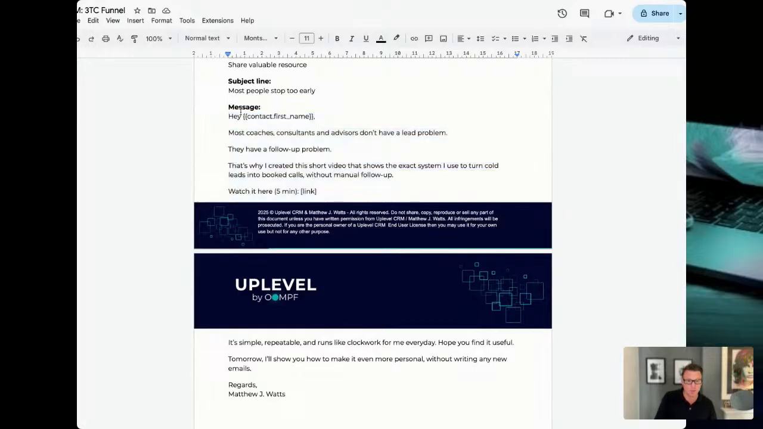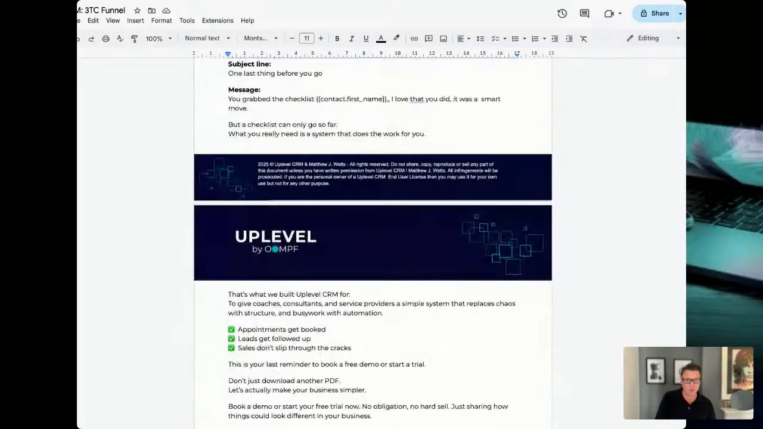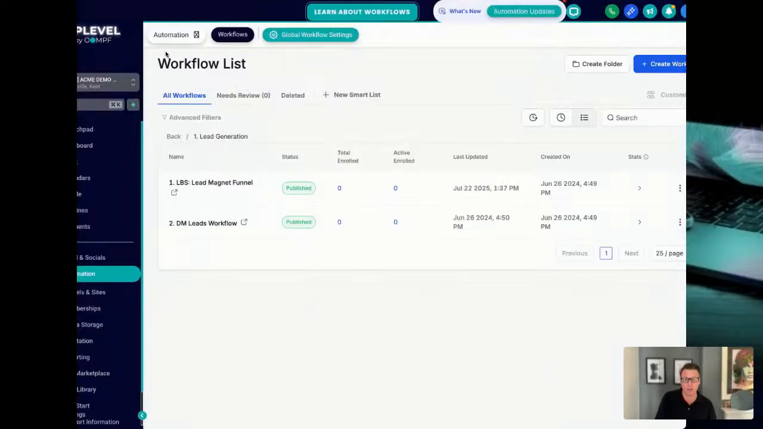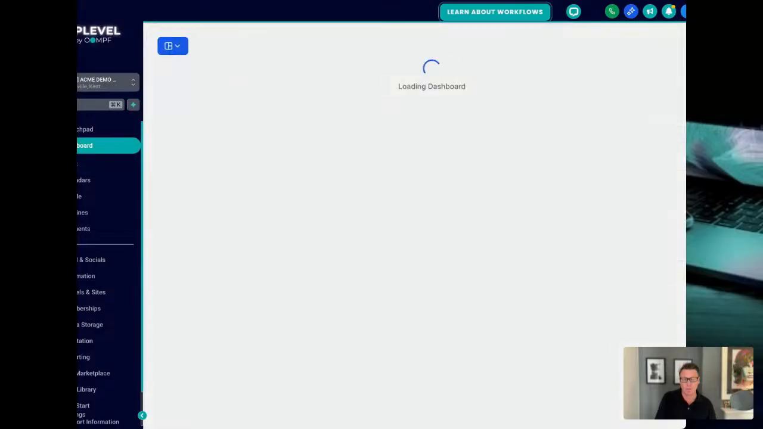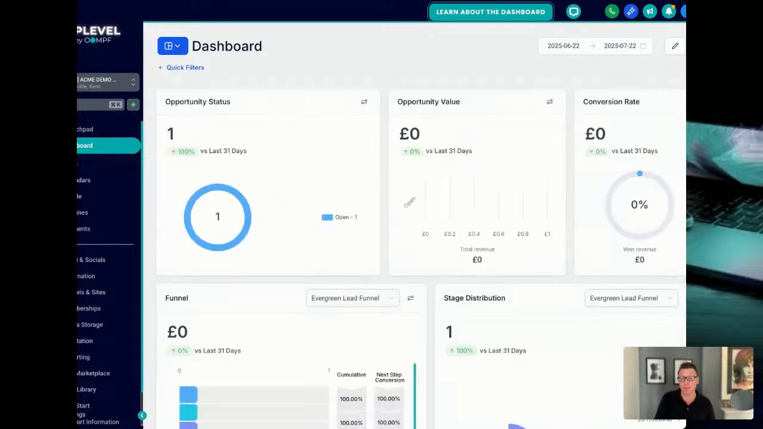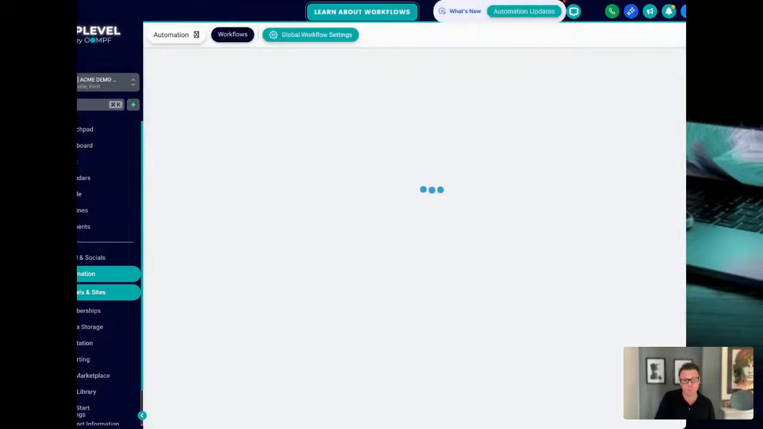Okay, so I've written it here. We've got our merge field in place, and that's all ready for us to copy into our automation. So if I jump into Uplevel, and you can see, when we first go into our GoHighLevel account, we're going to start on the dashboard. So we want to edit our automation. So we're going to go down the left-hand side here to automation.